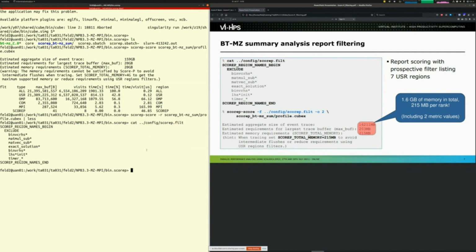So how would this filter file now affect a measurement? It would be interesting to know before you do the measurement how effective a filter file would be, and this can be checked again using the scorep-score command, using the -f switch for the filter file, and then just putting the filter file here, scorep.filt, and we want to apply this to the profile measurement.